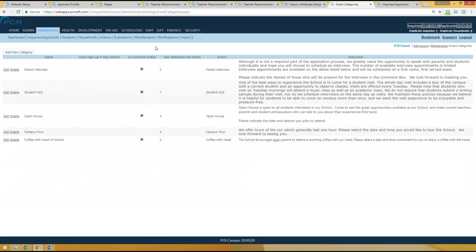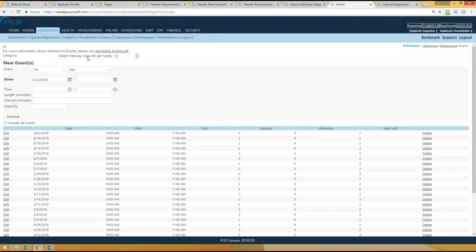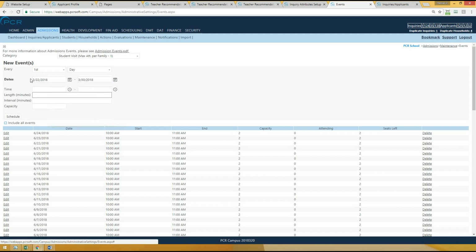Once you have your category, then you go to maintenance and you go to events. You select your category from the top, so I'll do student visit. And then you use this here to create the different days and times. So you can put in a range of dates here, and then you can put in the begin and end time. You can put in the length in minutes, and you can put in an interval. So between each spot, how many minutes before the next event begins, and then capacity per event.